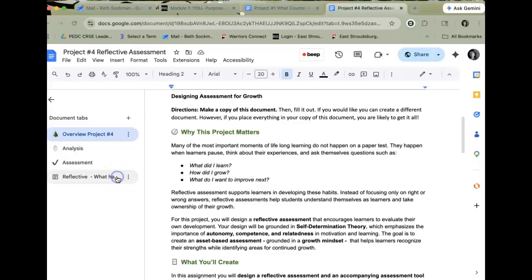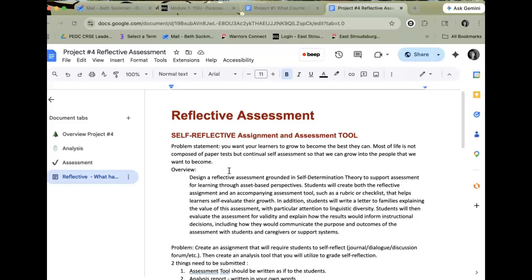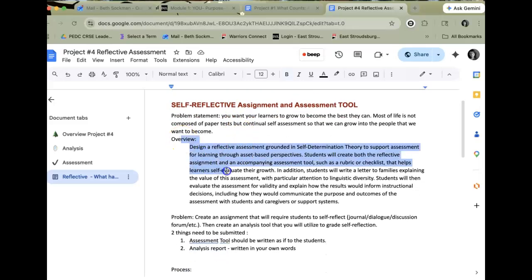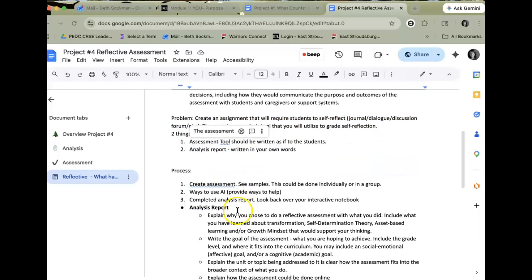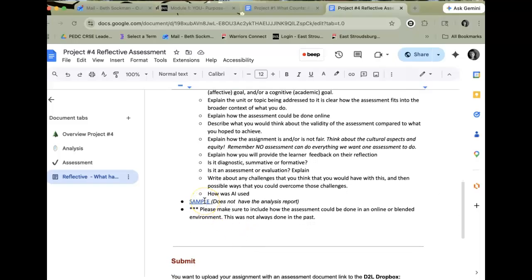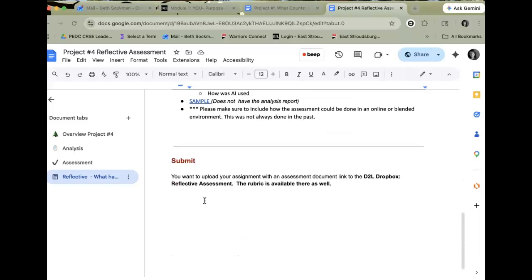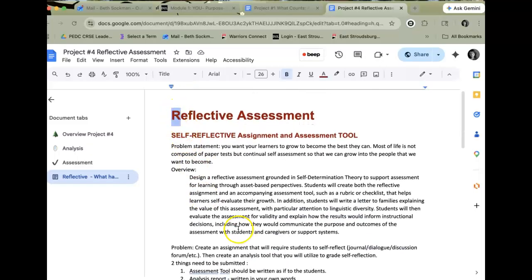But right here, I have what I wrote kind of by myself, when thinking about how to create the assessment for you. I knew it was a reflective assessment. This is kind of like my overview, my problem. I just put some brief comments in here, the process that I want. I had a sample, but I actually found more samples. So then what I did is I took all this, I copied and pasted it.